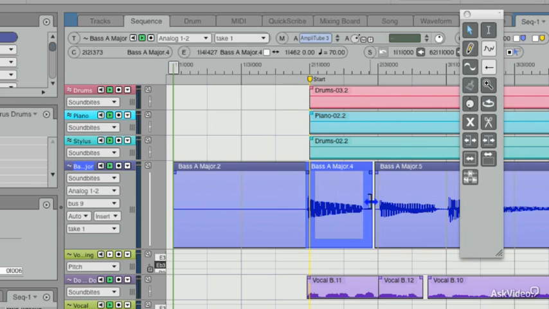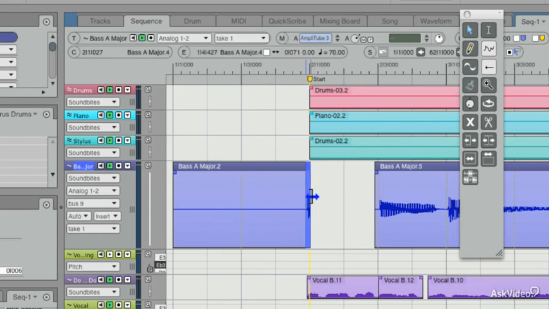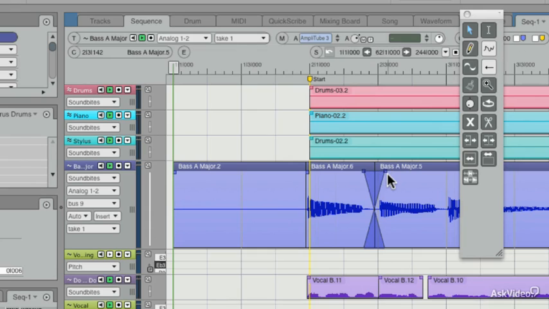I can also change the length of the audio sample. I'm trimming it, right? And I can also add a crossfade. Check this out, really easy. Just click and drag to select the size of your crossfade.